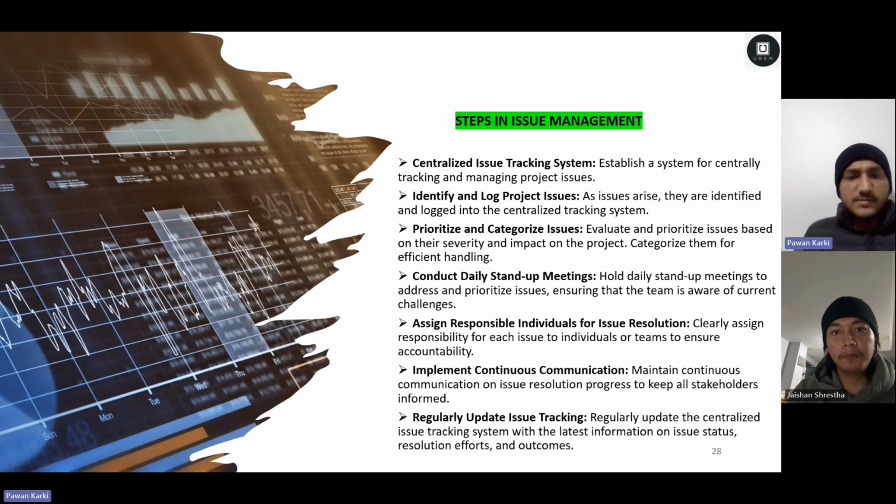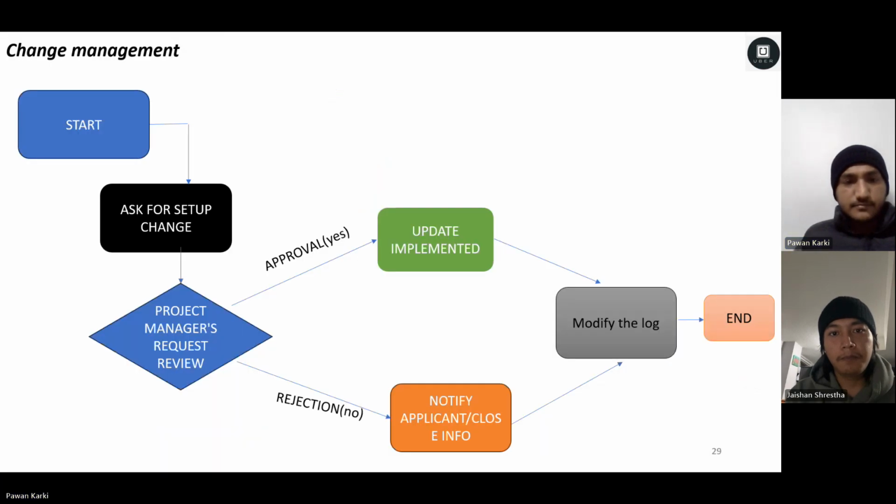And there are several steps in issue management. And let me highlight those. First one is centralized issue tracking system. Another one is prior identify and log project issues. Another one is implement continuous communication, regular update issue tracking, and conduct daily stand-up meeting.